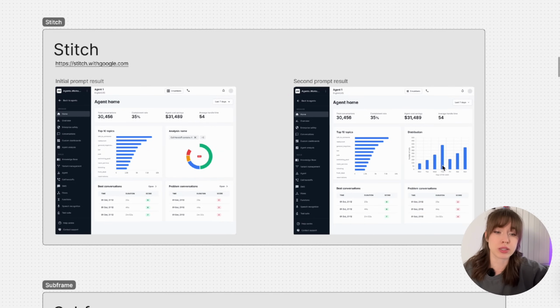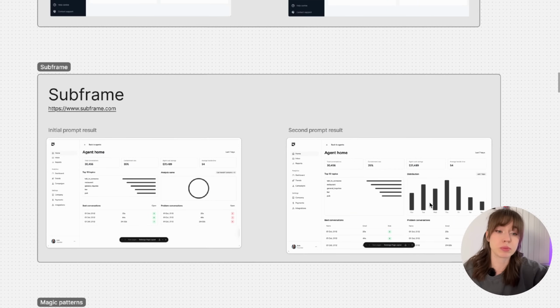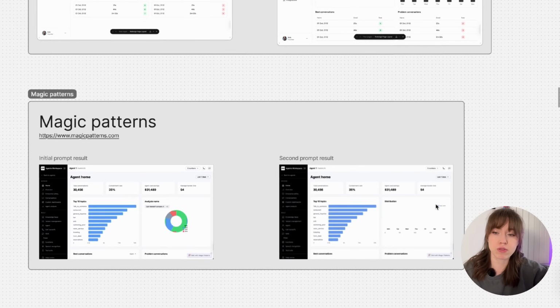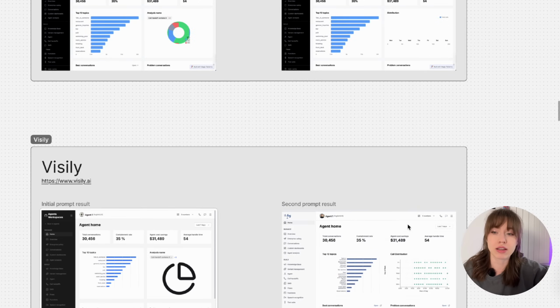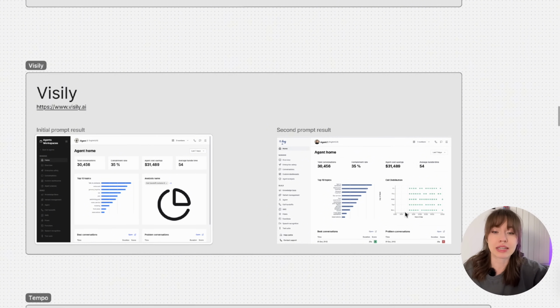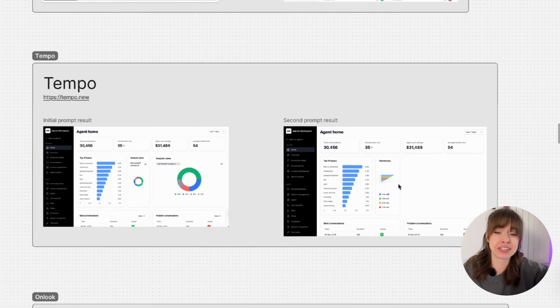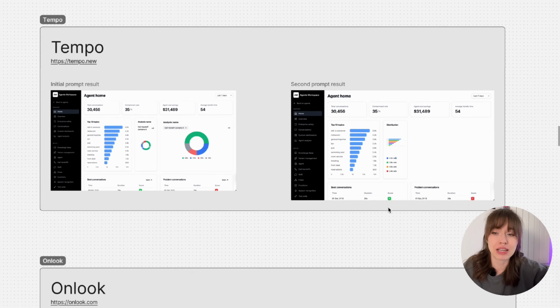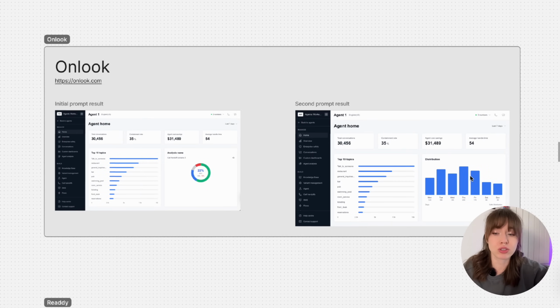Stitch did better than last time and applied those changes everywhere, so it's good. Subframe did a bit better as well. For Magic Patterns, it lost any bar charts for distribution, unfortunately. Visually, pretty nice call distribution chart. Would love to use it for the real design, but you can see it's completely changed the entire interface, so not cool. Tempo killed the pie chart but kept the cards in the same place, so that's kind of weird. Unlook did good, added distribution, so it's nice.